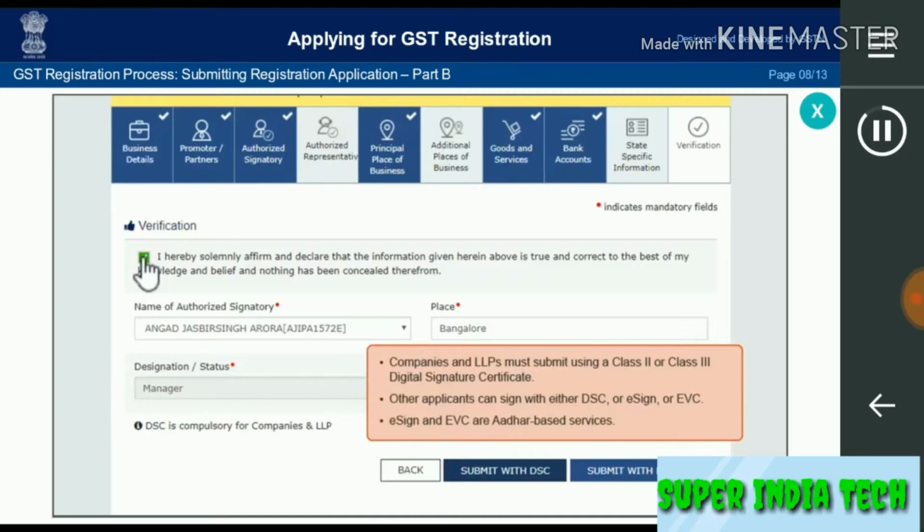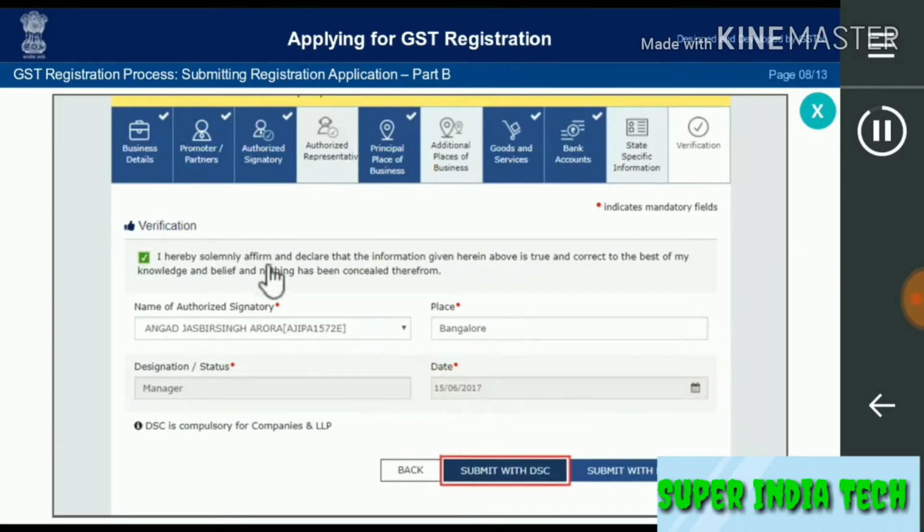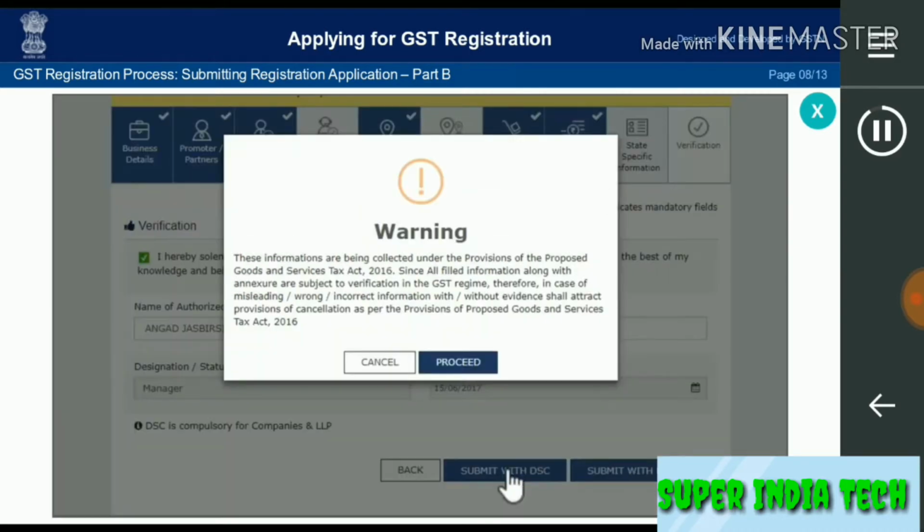Both these services are Aadhaar-based services and require you to have the mobile phone number registered with the Aadhaar database handy. In case of EVC, you will need to enter the OTP for authentication. Agree to the warning message, which says that all your furnished information is subject to verification and scrutiny.